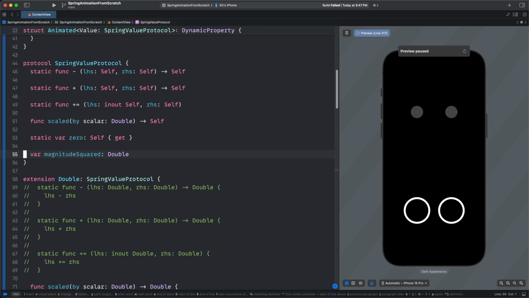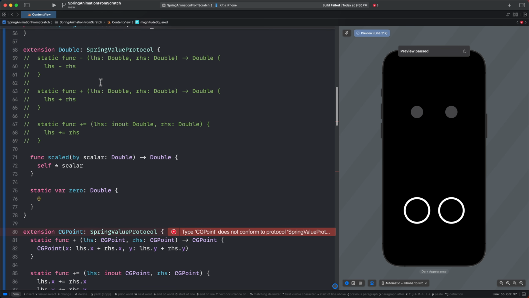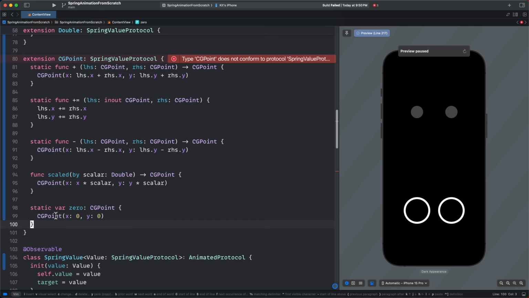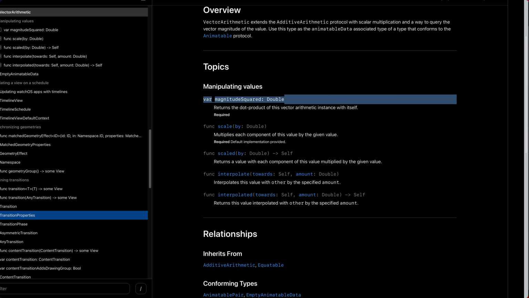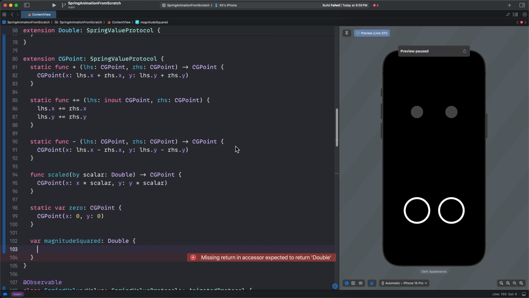So I will add it to our Spring value protocol. It's going to be a get, and it turns out that double has that method on it already as well. CGPoint does not, though. So what does it mean? Magnitude squared. Well, it said the dot product of this vector arithmetic instance with itself. Basically, what we want to do is go through each value and square each value and then add them all together. So the sum of the squares.